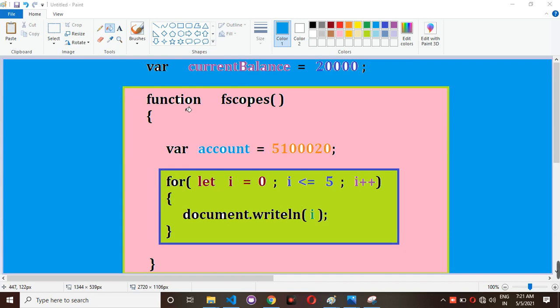But this is the function keyword. Before this function keyword you have written something: var current balance is equal to 20,000. Observe here, inside this function I have written one more thing: var account is equal to, here I have written a variable. If you write something outside of this function, it is called a global variable; if you write it inside this function, it is called a local variable.